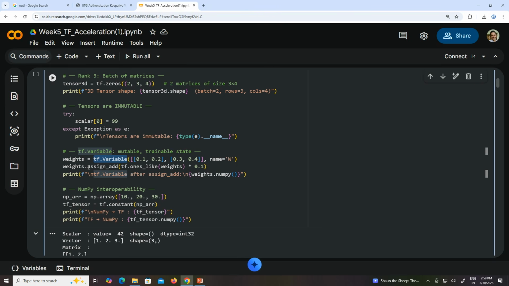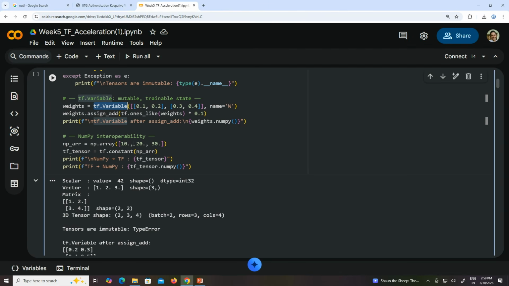Basically we have to update the weights. That's the key target for the training, right? So we have to update the weights, for which we are trying to minimize the loss. Okay, so NumPy interoperability, so I can convert NumPy to TF.